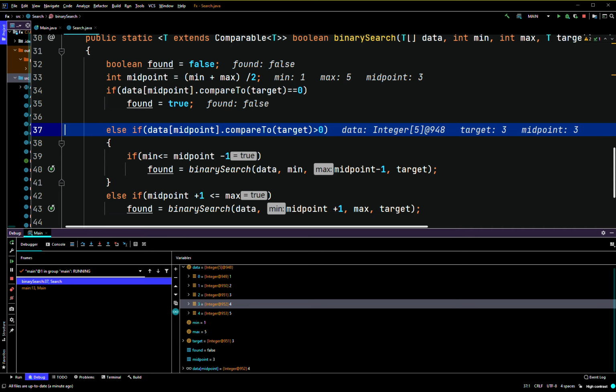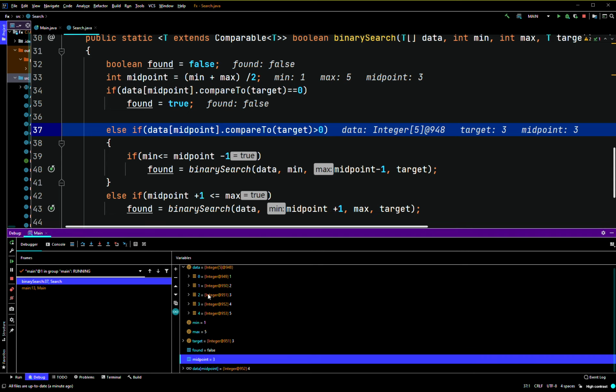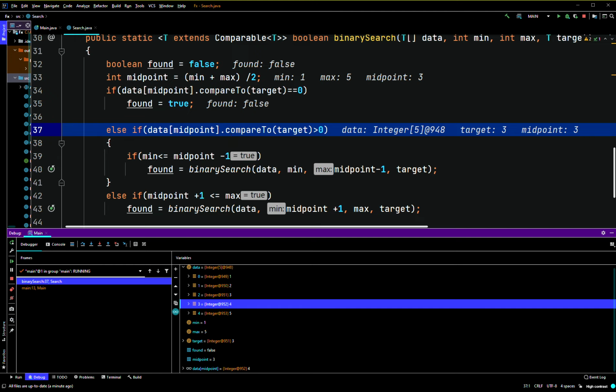If data of array index midpoint, which is 3, so 4 dot compare to target is greater than or equal to 0. So it's 4 dot compare to 3. Is 4 greater than 3? It is, because if the first one's greater than the last one, it should return a 1, which is greater than 0, so it should be true.